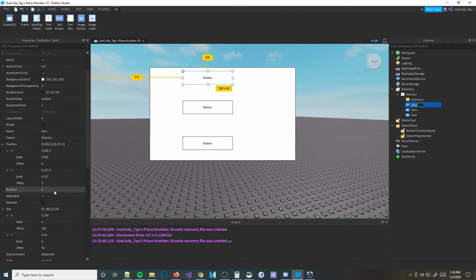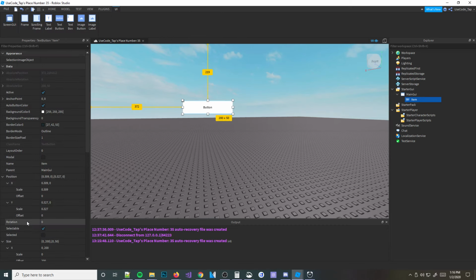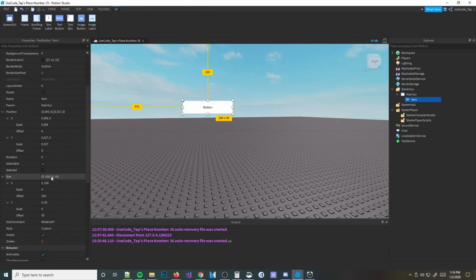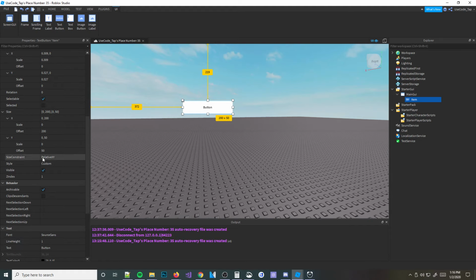Oh yeah, there's rotation too. You can also rotate GUIs. For example, this thing right here, I can rotate it. I can set that to 50, and as you can see, it's rotated 50 degrees. I can set it to 90, rotated 90 degrees. Makes sense. And then size is size, I explained that. And then size constraint, don't worry about that for now.